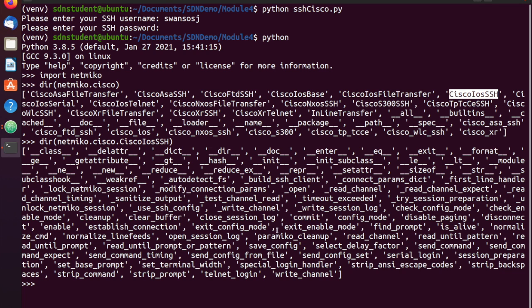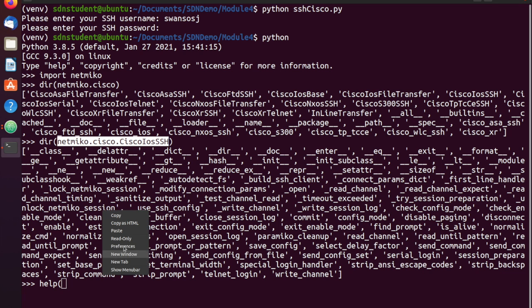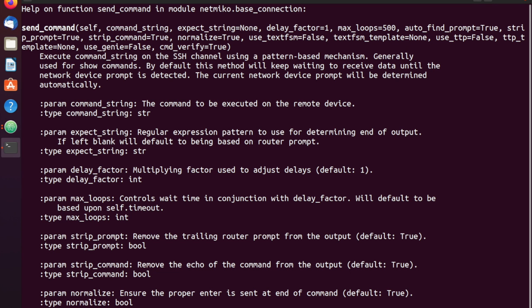So what we're looking for is something to send some commands. So we can get to the end, check config mode, disable paging, connect, config mode. Lots of options, but we want to send config, send command timing. Send command, there we go. So now I can do a help on, copy, paste, send command. There we go.